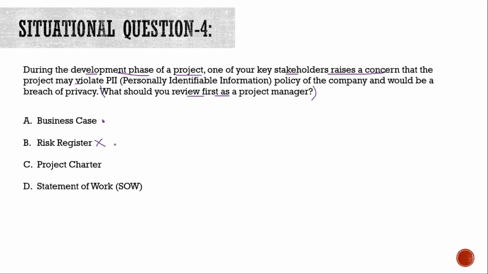So mostly your risk register is not made right here, or even if it is made, the input to the risk register will come at a later stage. Okay. Now, since it is asking what should you review first as a project manager, you first try to review a document which resolves this anomaly between you and the stakeholder. So risk register is a wrong option.